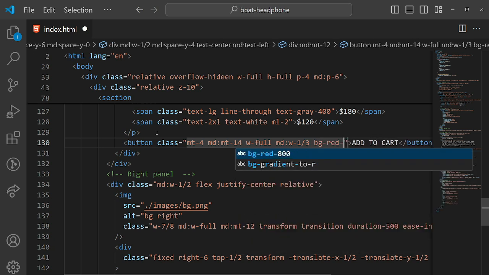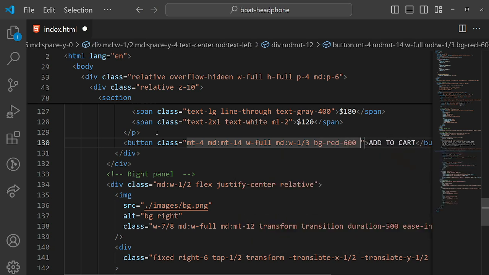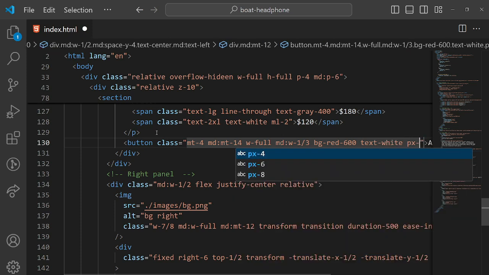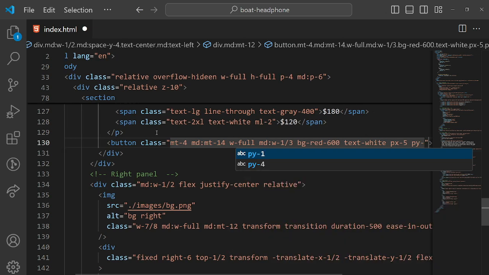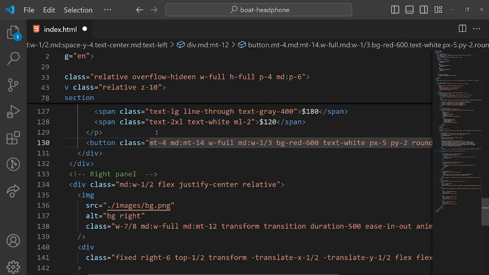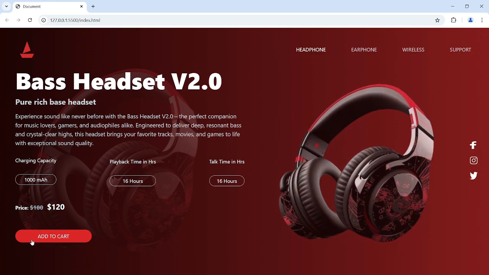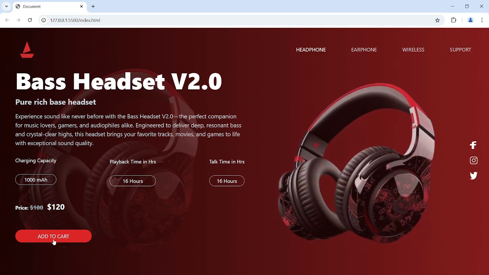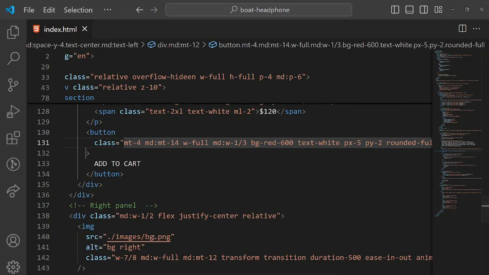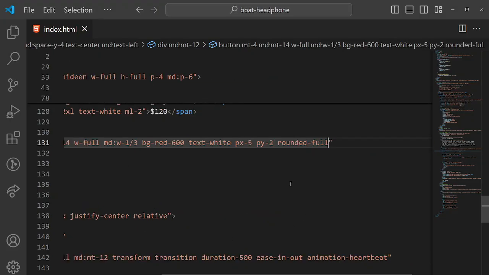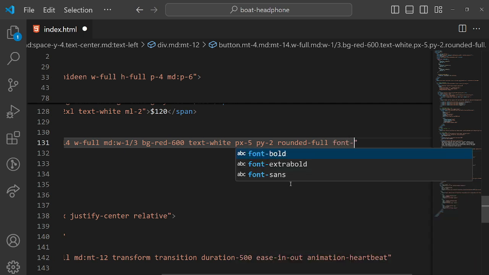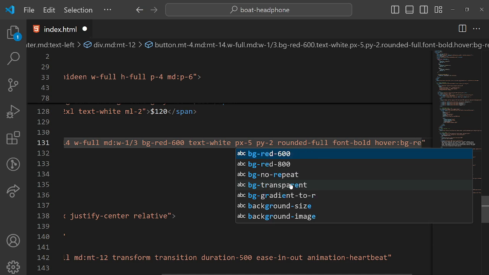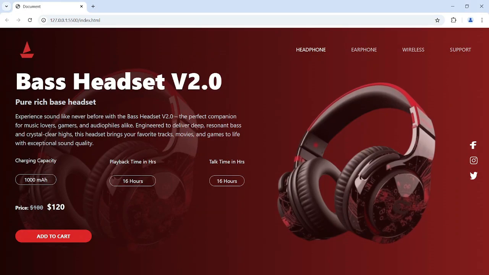Background color is bg red 600, and the text is white color, and padding x is 5, and padding y will be 2. So rounded full. So save it and check it in the browser. So here it is. You can see add to cart button looks great. So if I hover this button, then the background color will be changed. So for that, what I have to do is, font is bold, and the hover effect will be hover bg red 500. Save it and check it in the browser.